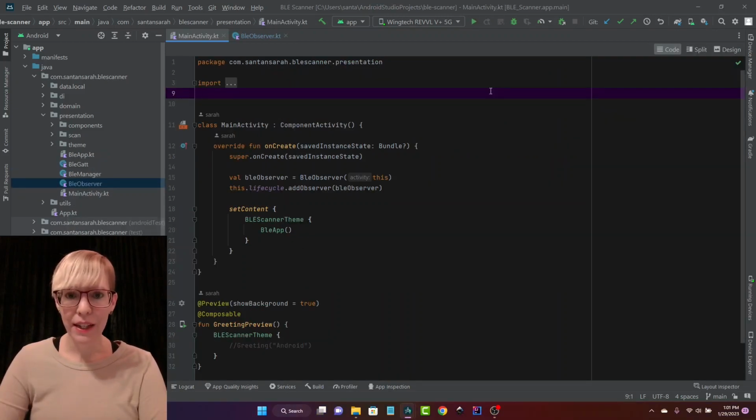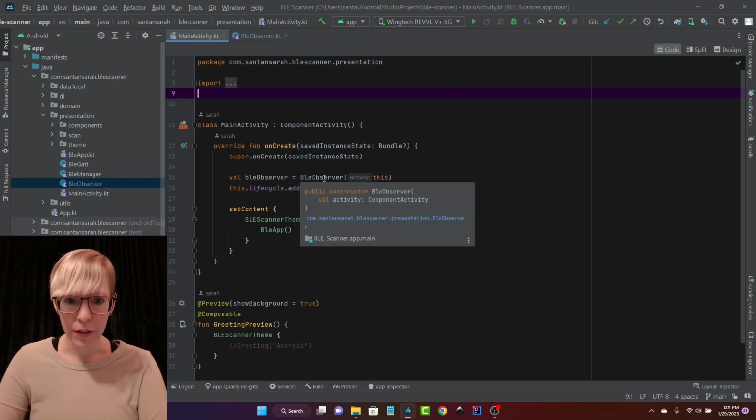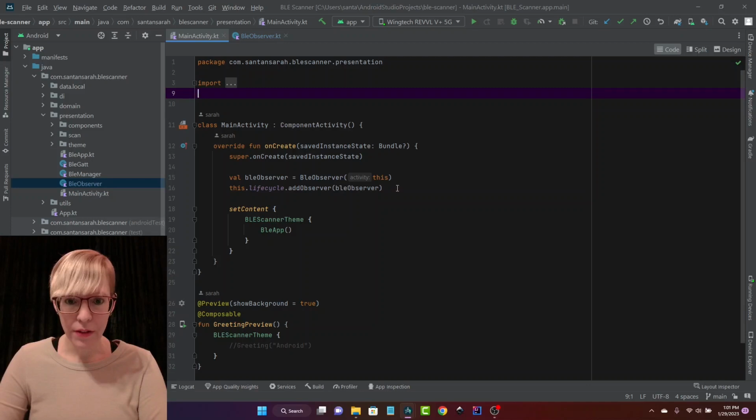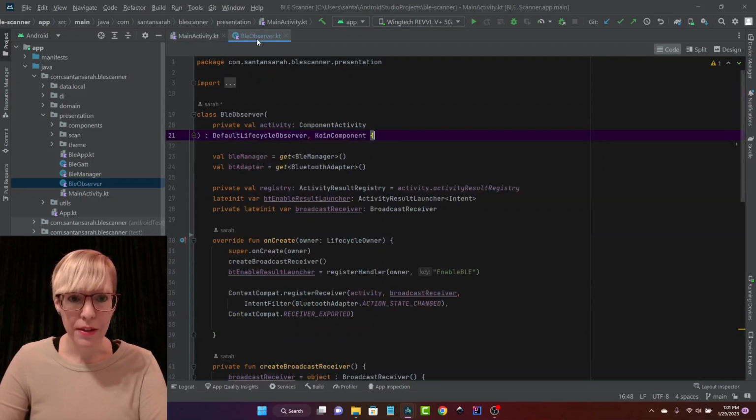Here in my main activity, the code is pretty light. On create, I set up a BLE observer, and then I add this observer to the lifecycle. So let me show you what this looks like.